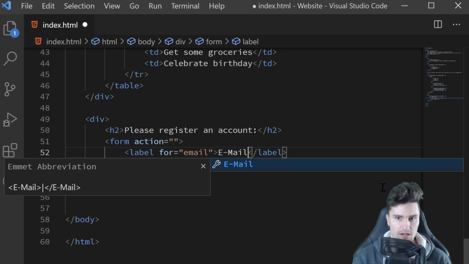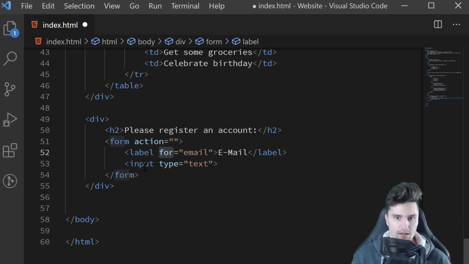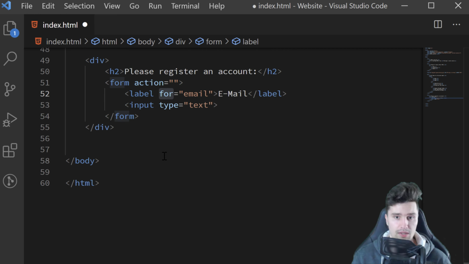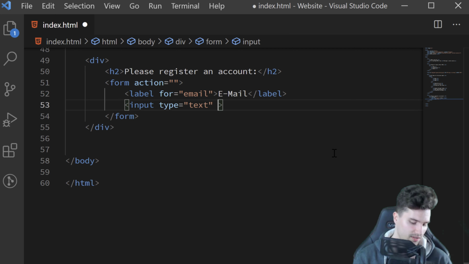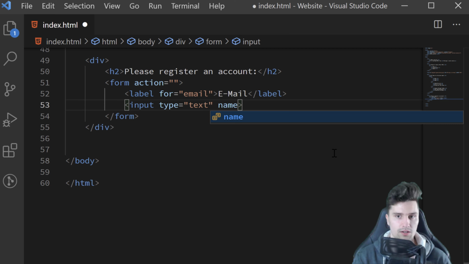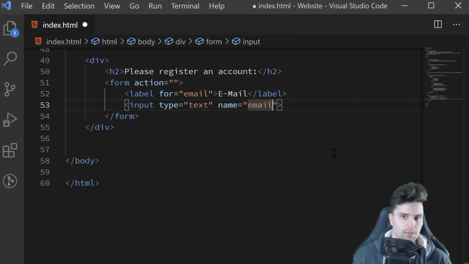And now we specified for the label which input field that actually should be, but we didn't specify that for the input field. We didn't specify that for the input field here, so we also need to do that. And we do this with the name attribute. So we just write name, press enter, and here we also type the exact same text as here.